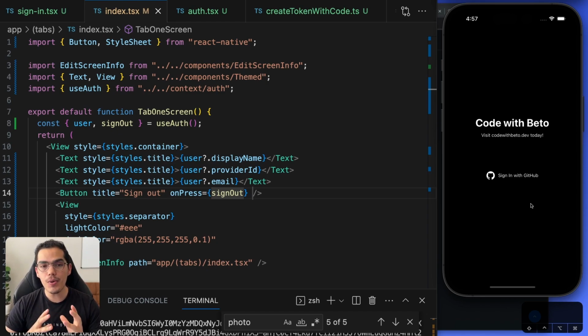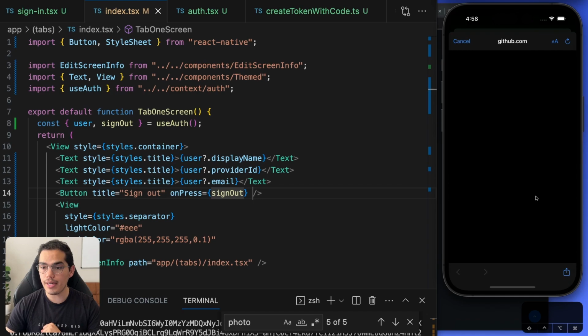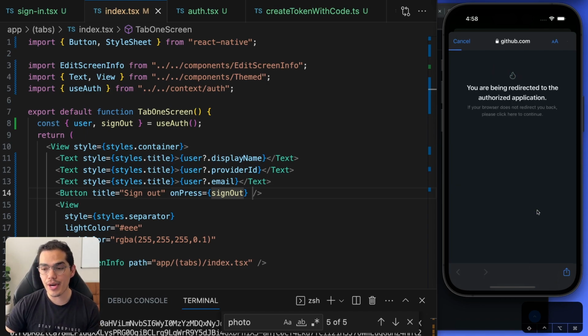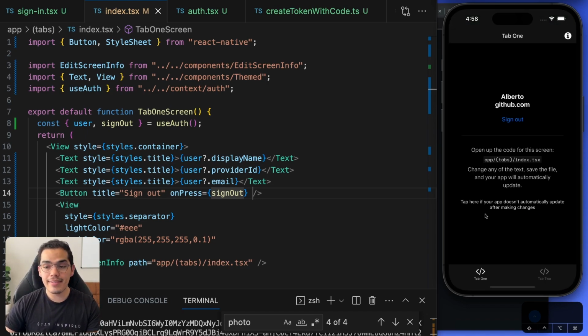GitHub is going to let me know that this application has requested more scopes. So I need to agree. Let's try it, right? Okay, and it's asking me again, so it's not going straight to the point, because at this point it's telling me that I'm trying to access personal user data like follow users and email addresses. Read only though. So let's authorize. And now we should be able to have an email.